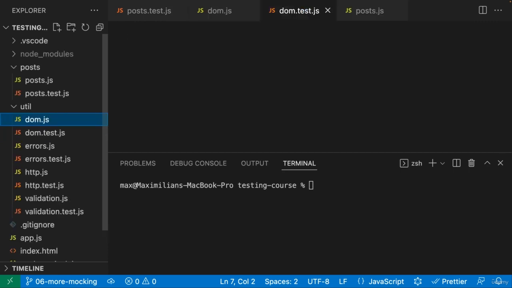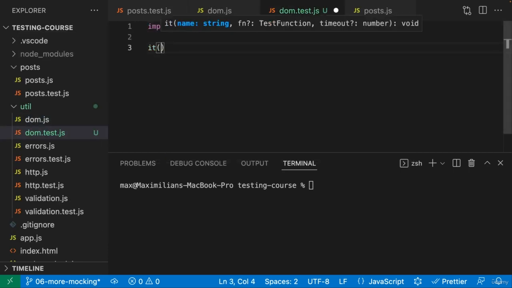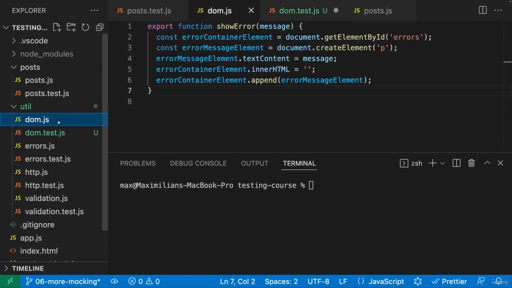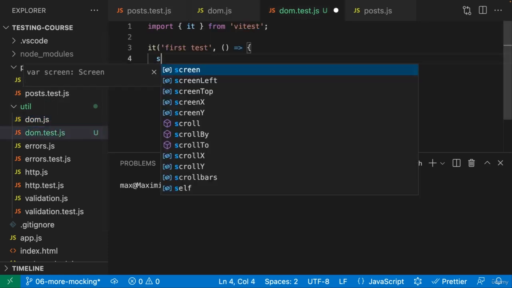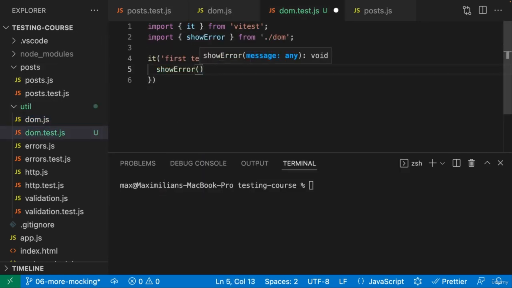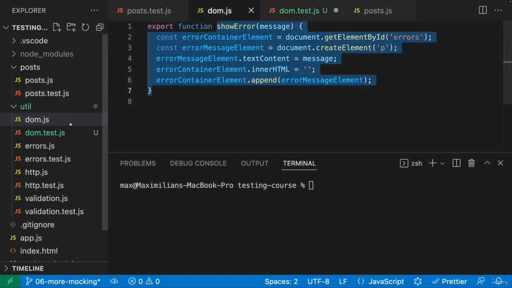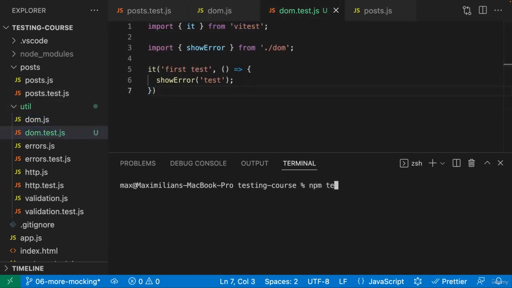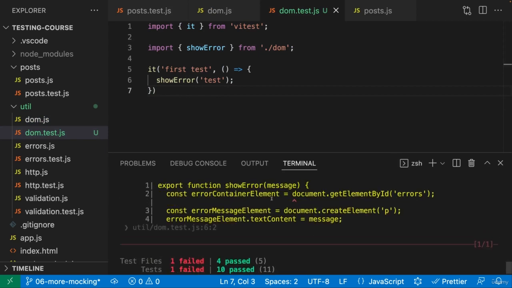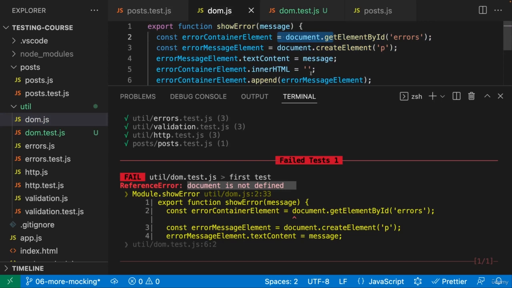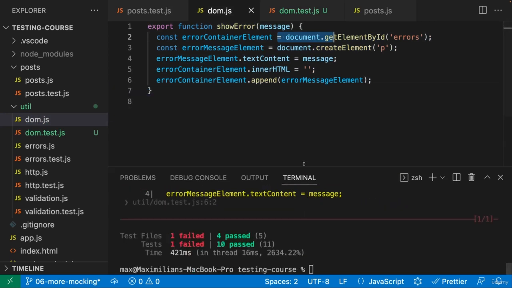If we add a dom.test.js file, and in there we write a first test, which we'll revise later, but if we write a very simple test here, and I simply execute showError in that test, like this, and I pass some message to it. If I have this dummy code which calls this showError function here, then you will see that if I execute my tests, this will fail. And if we take a look at the reason for why it fails, we see that document is not defined. So in the end, it's this code which relies on the existence of the document object which fails.